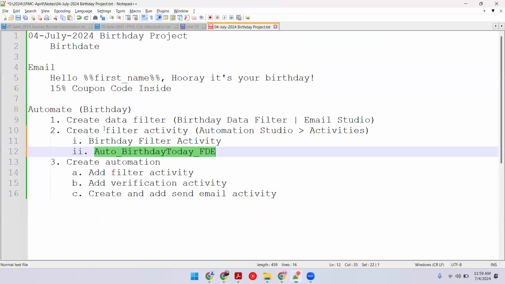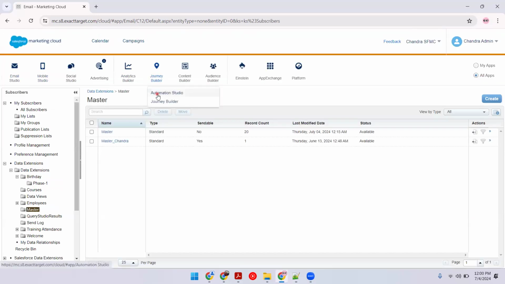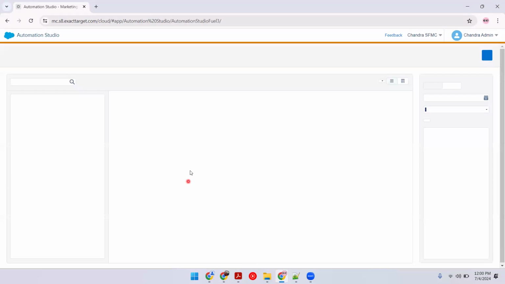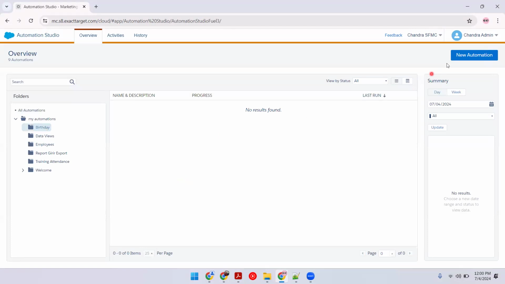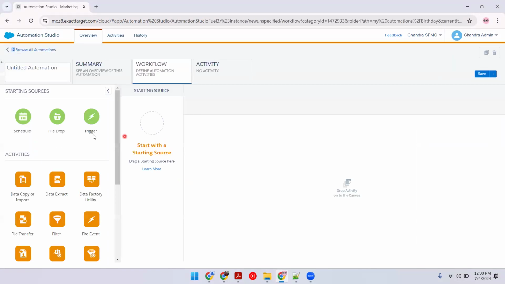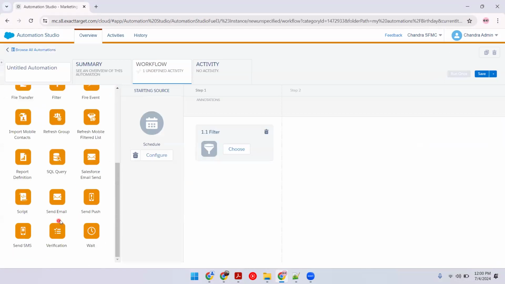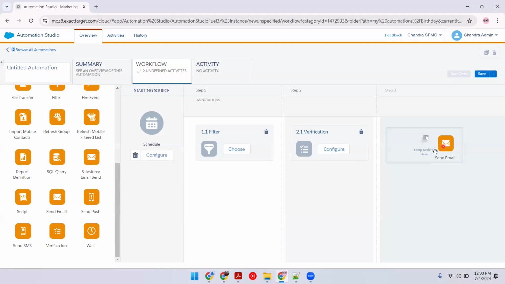So what did we complete? We created the data filter. Then we created the filter activity with this name, and this is the DE name. Now it's time to create an automation and place it. Anything which is missing we will add. So now it's time to go to Automation Studio. Today we'll be testing our automation, and from tomorrow it will be scheduled. I'll go to birthday. I'll create a new automation in the birthday folder, which will be scheduled, which will have first a filter, second a verification, and third a send email activity.